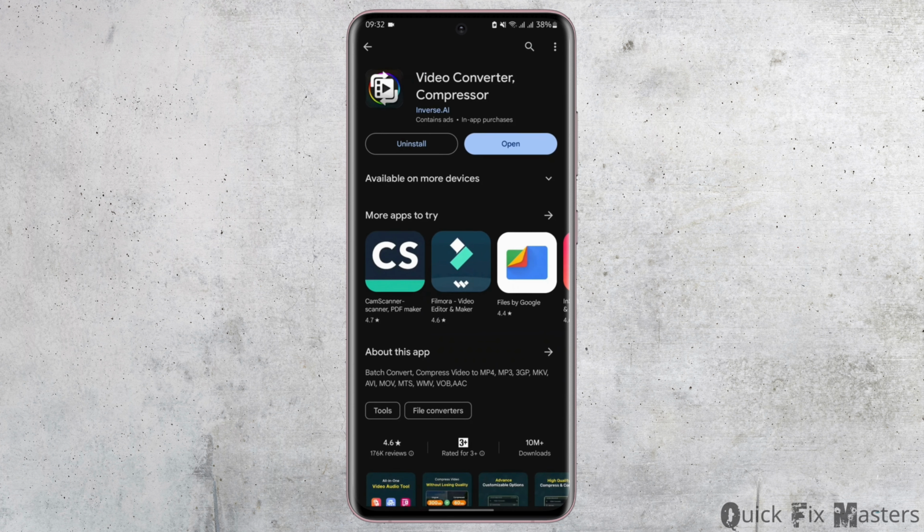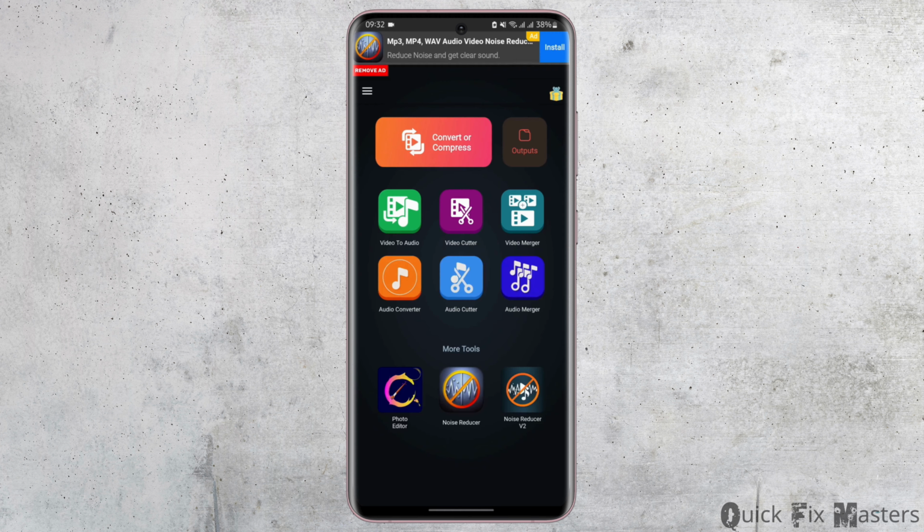Head over to your Play Store first and you have to download Video Converter, Compressor. Once you have downloaded this app, tap on Open. At this page, you will see Convert or Compress. Then tap onto it.